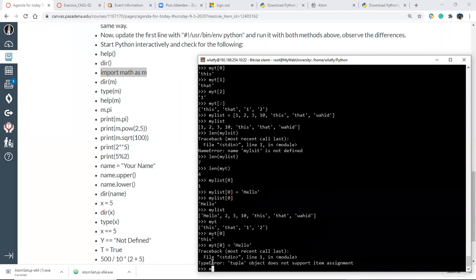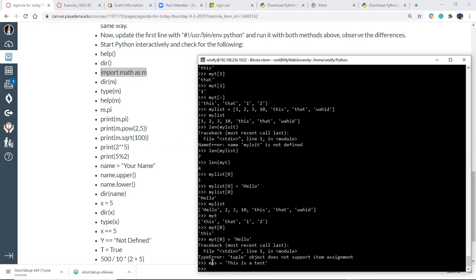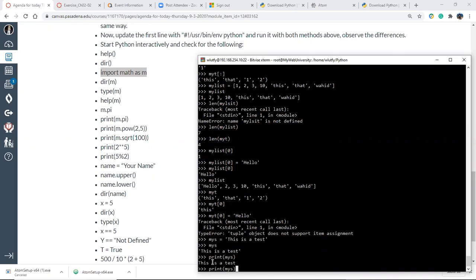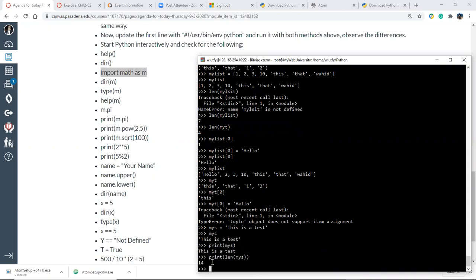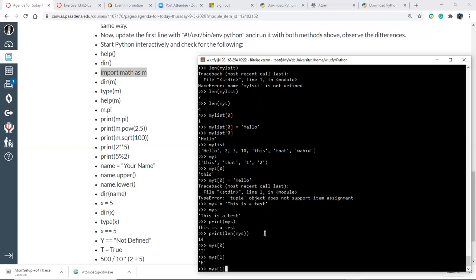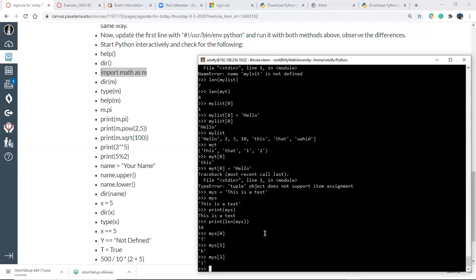And so is a string. So if I say my string is equal, this is a test, and then I say print my string. If I say print length of my string, it is going to say maybe 12 or 14 characters long in sequence, but I cannot change it. If I just say my string sub 0, I could get the T, and if I do a 1, I could get the H, and then 2, I could get that, and then if I get 3, I get S.